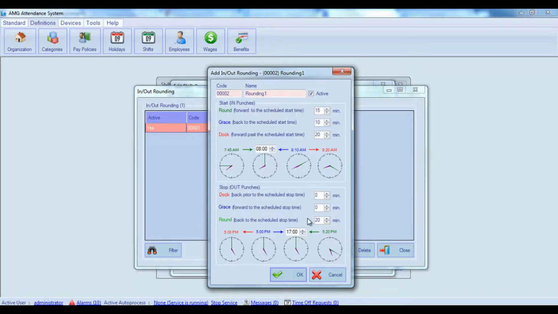Grace forward to the scheduled stop time. In the grace field, enter the time in minutes, starting from which clock out time should be rounded forward to the scheduled stop time. For example, if the scheduled stop time is 5 o'clock and grace time is 10 minutes, it means that if the employee clocks out in the period from 10 minutes to 5 o'clock, then the clock out time will be rounded forward to 5 o'clock.